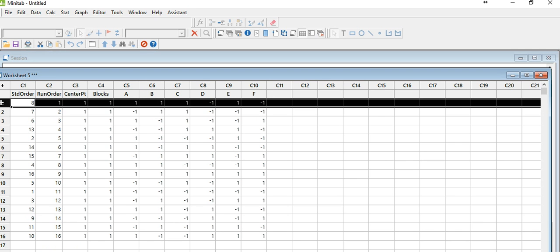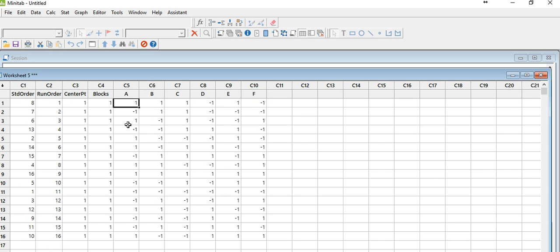So for example, for experiment 1, this is when factor A is at the high level, B is at high level, C is at high level, D is at low level, E is at high level, F is at low level. So low level corresponds to -1, high level corresponds to +1. And then here you can type in the response. Okay, so that's how we generate a resolution 4 design. Thank you.